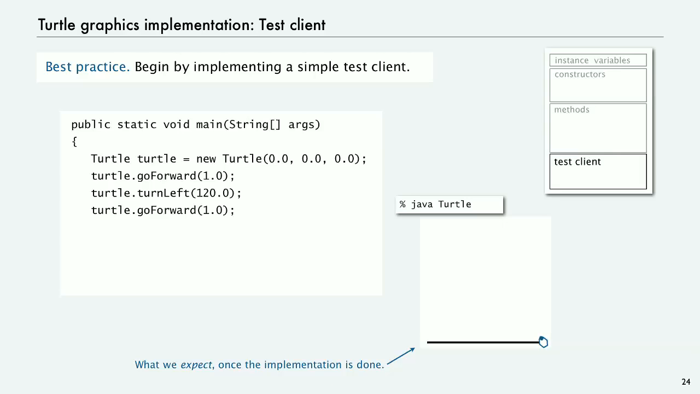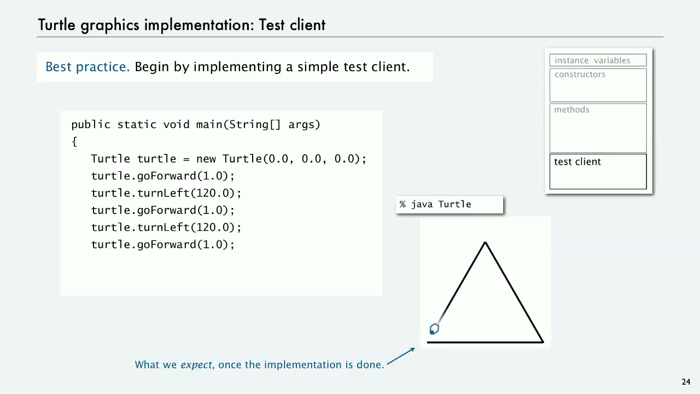Now it's pointing up that way. We go forward again, drawing a line, turn left 120 degrees again, go forward, and it draws a line to complete the triangle. That's our test client. That's what we expect the turtle to do. We'll have it turn left again just to reorient itself to be ready for the next challenge. The turtle test client is the first thing that we implement.